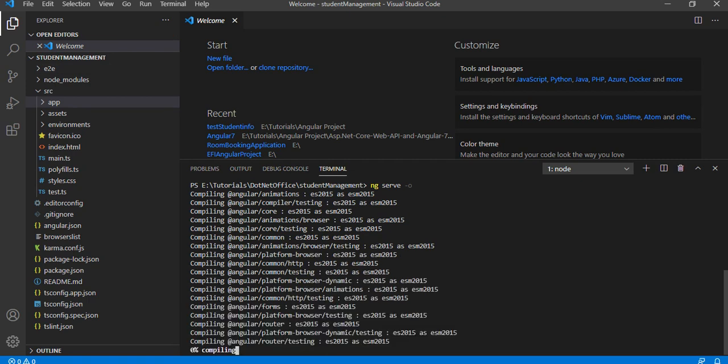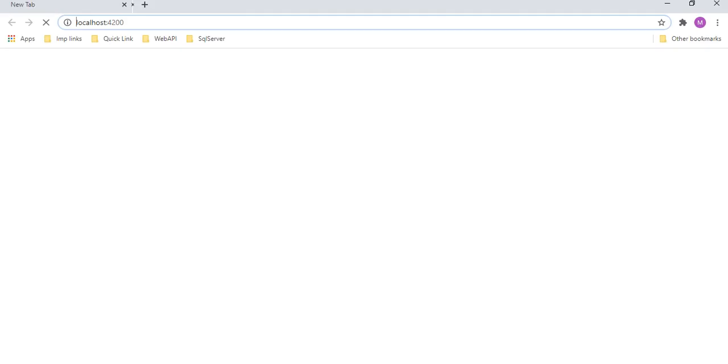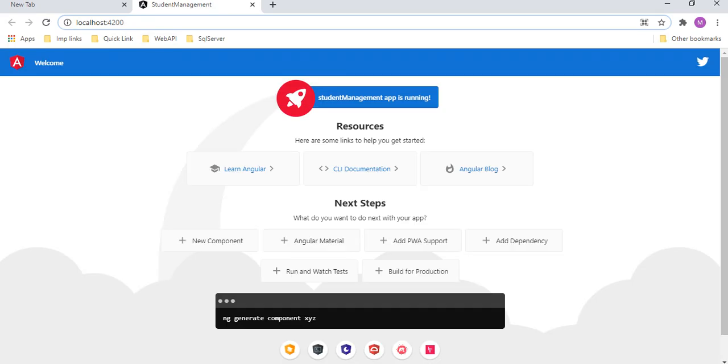We can see now that the compilation has started. It's at 11% at this point. Now it is 50%. We can see it compiled successfully. Now it will open this project in the browser, and we can see it is opening on port number 4200. Once it opens, we will see a page like this.